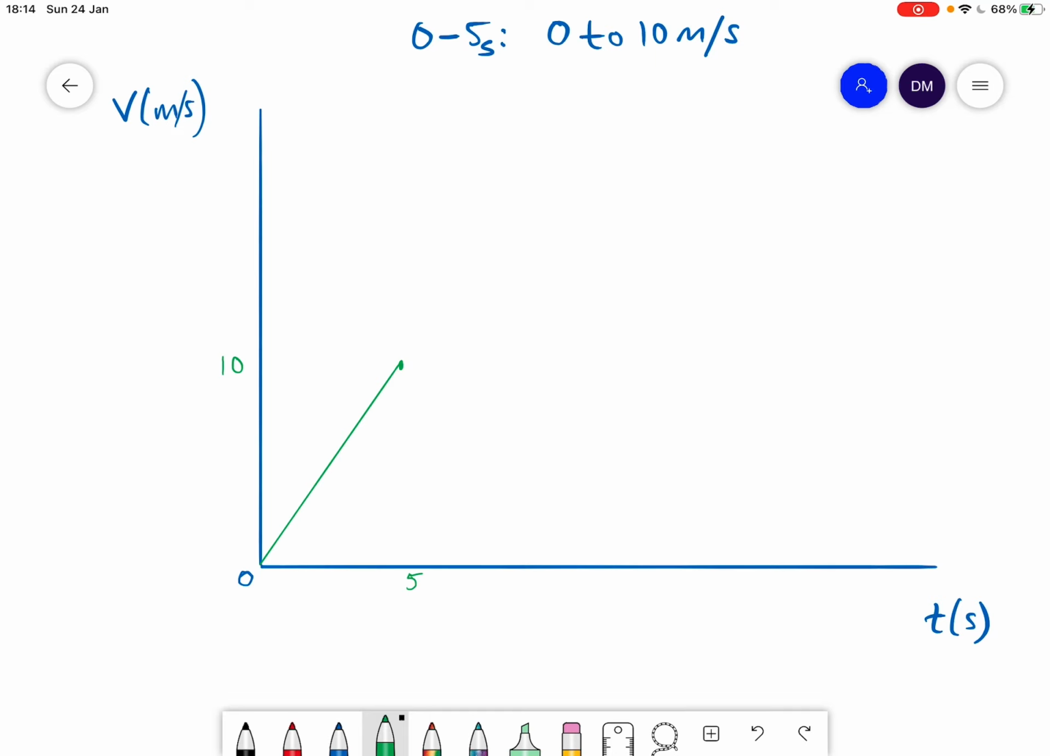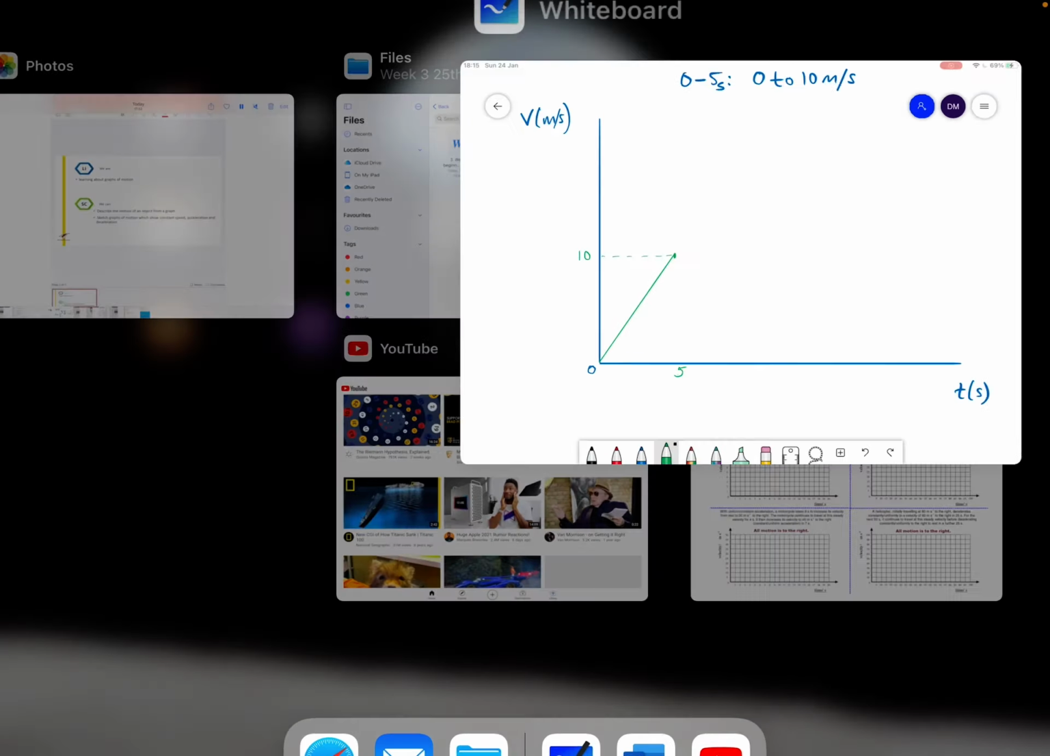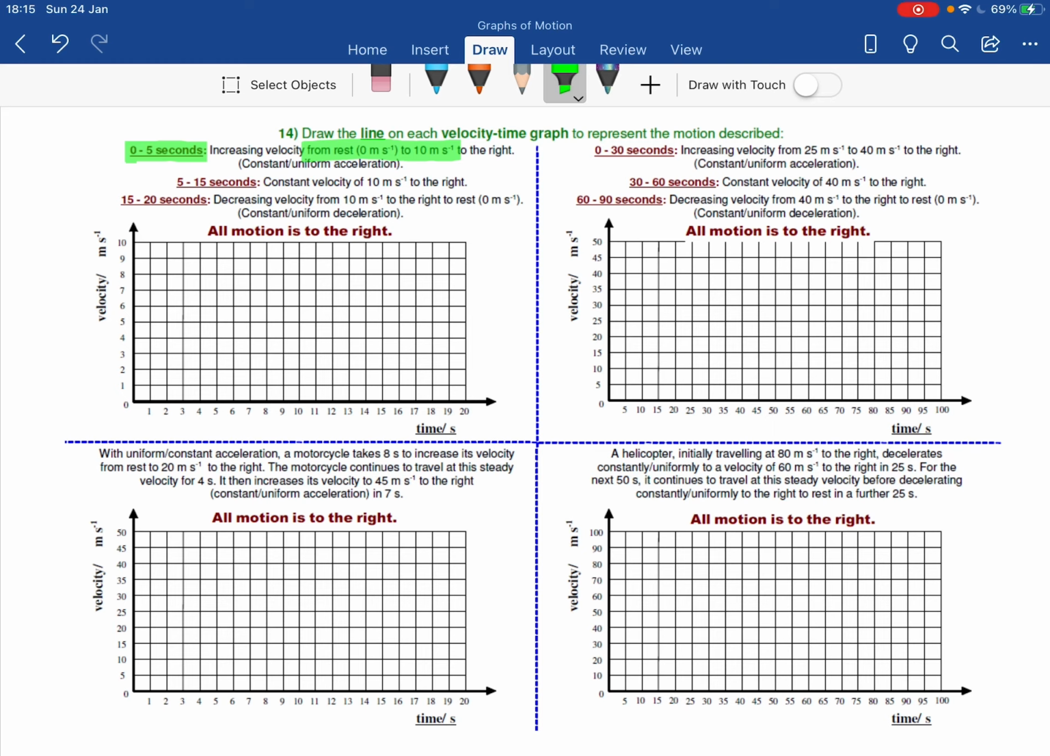So that shows that between 0 and 5 seconds, I'm going from 0 metres per second to 10 metres per second. What I can also do, because I'm just sketching, is I can add a wee dotted line going across to show that at 5 seconds I've reached 10 metres per second. So the first stage for this graph is added.